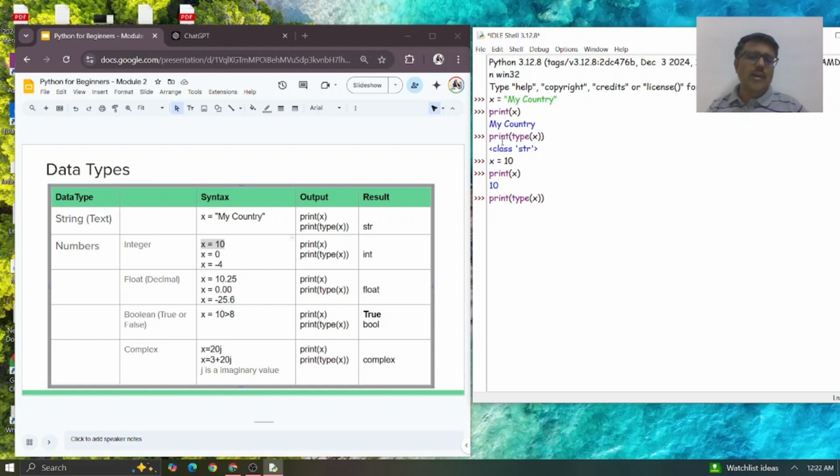You see it here. Earlier the x value was a string. Now because I assigned an integer value, you see it has changed to integer. That is why it is called dynamic, because the same x variable, based on the value that is assigned, keeps changing its type. Needless to say, mathematically 0 is also considered an integer. When I print x, the value will be 0, and the type of x will be integer.